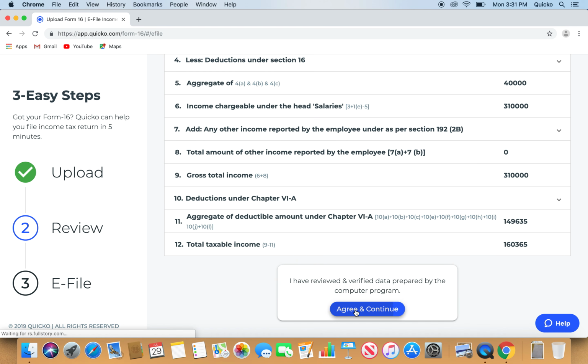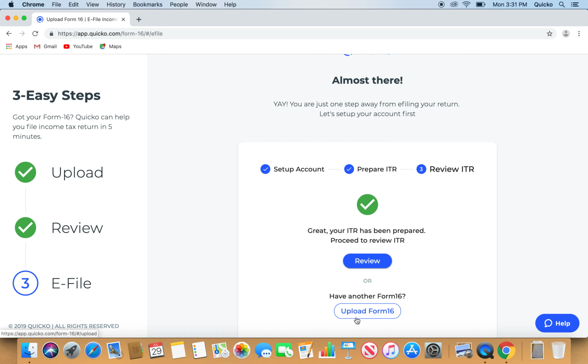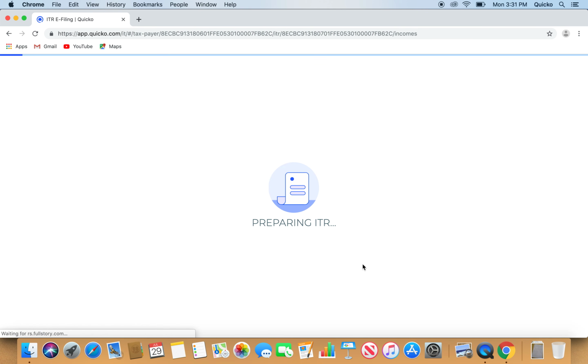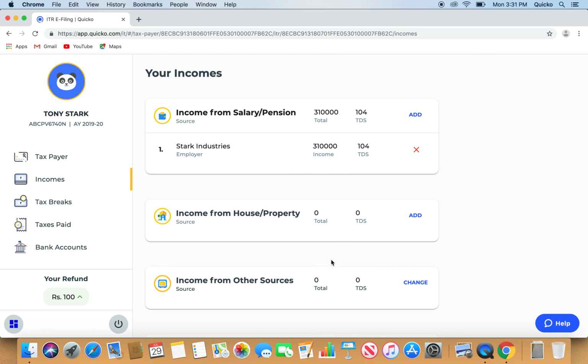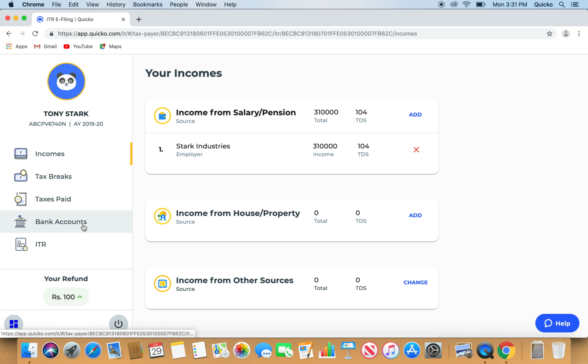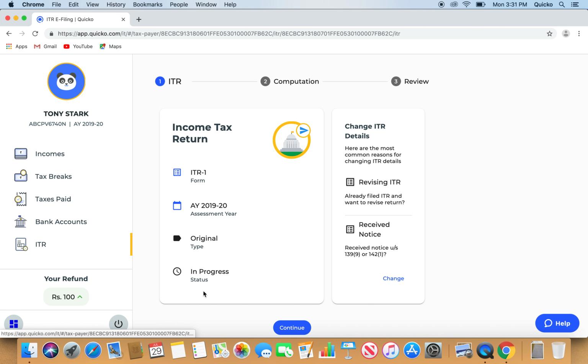Agree and continue. If you have multiple Form 16s, then go ahead and upload them or move to the next step by clicking on Review. You will now be redirected to your Quicko profile. Navigate to ITR and review your return.